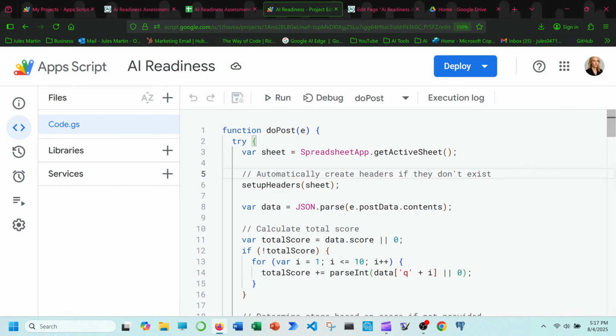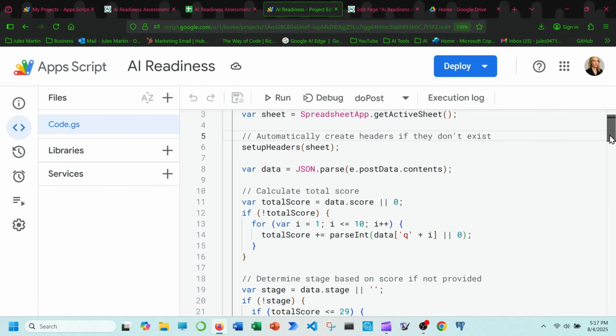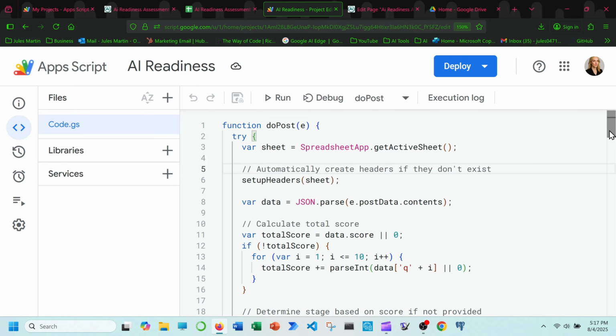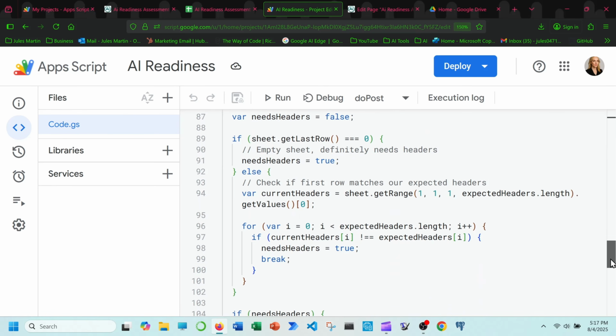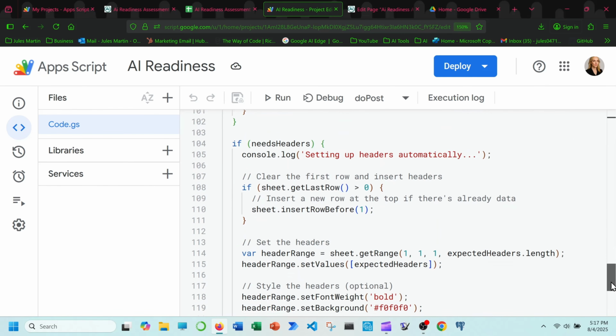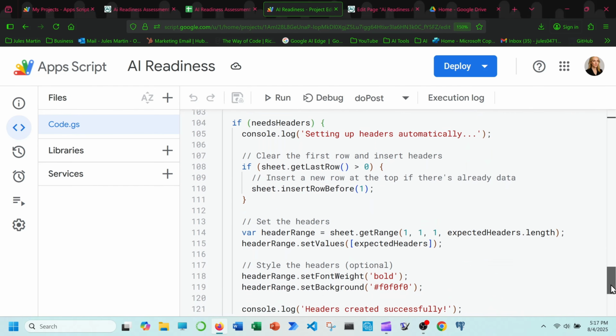There are also 2 bonus features. One is the doGet function. If you visit the script's endpoint in your browser, it returns a simple message to confirm everything is working. The other is the createHeaders function, which you can run manually to set up your headers anytime. No form submission required.